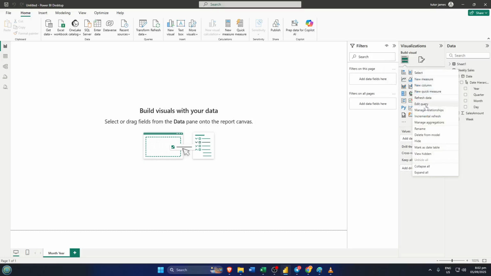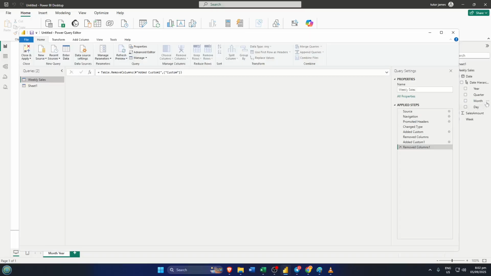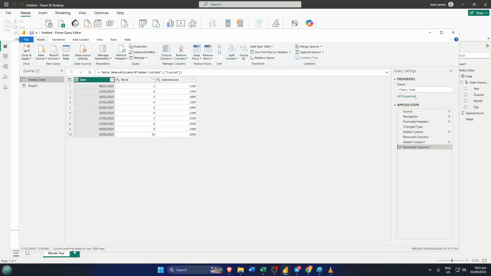What this does is open the Power Query Editor, which is essentially the backstage area where you can transform and mold your data before it ever reaches your visuals. This step is crucial because it ensures you're building the new month-year column right into the source of your data, so you won't have to recreate it for every single report.